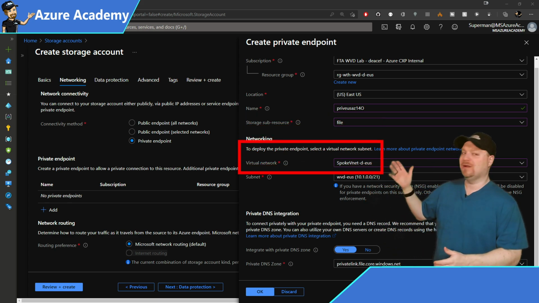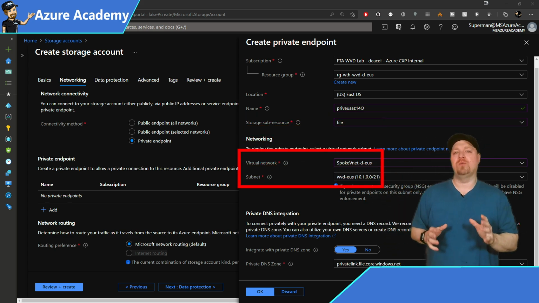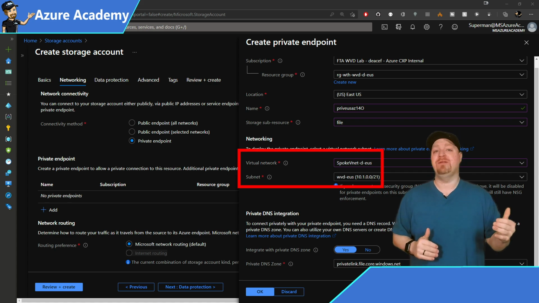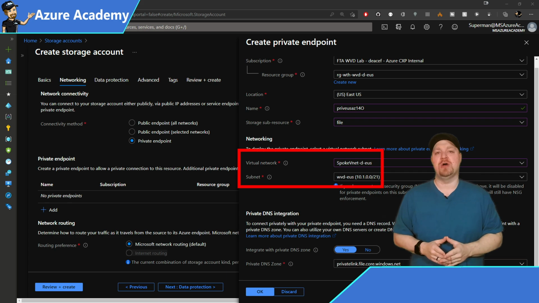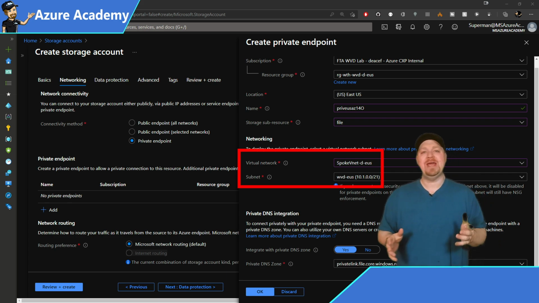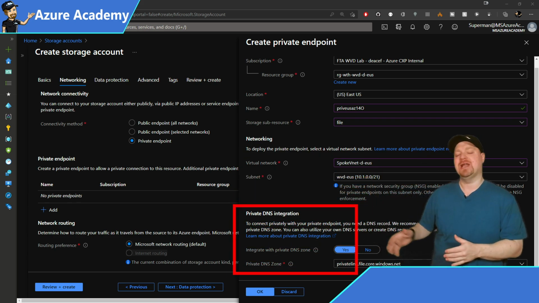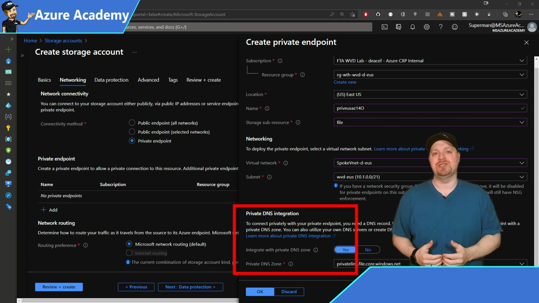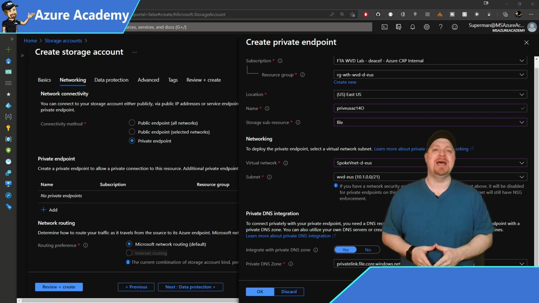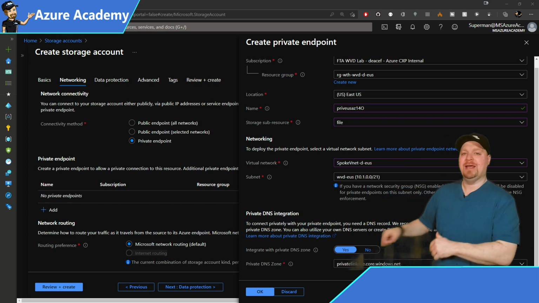And then we have our network. Now for the network, we want this to be our spoke WVD network, since we want that to be isolated to our session hosts in the EUS. Then we have the private DNS configuration at the bottom. This is going to help your systems be able to locate the storage account, and we definitely want to use that in our solution. So go ahead and hit OK at the bottom.